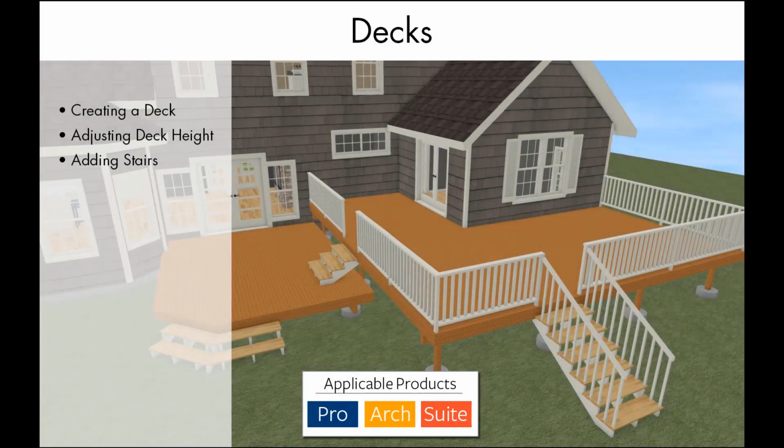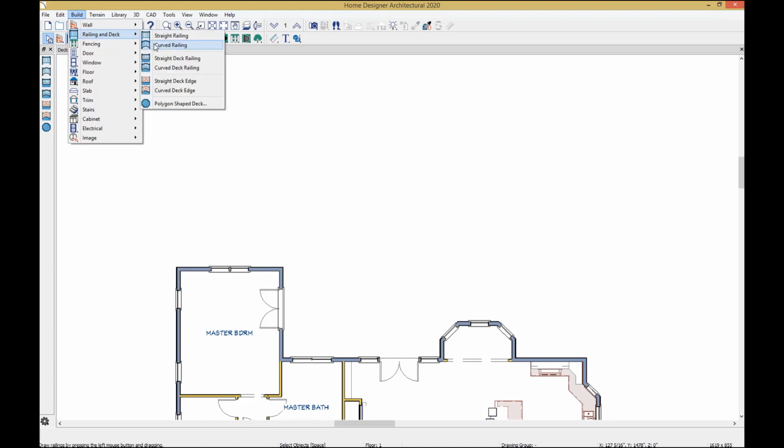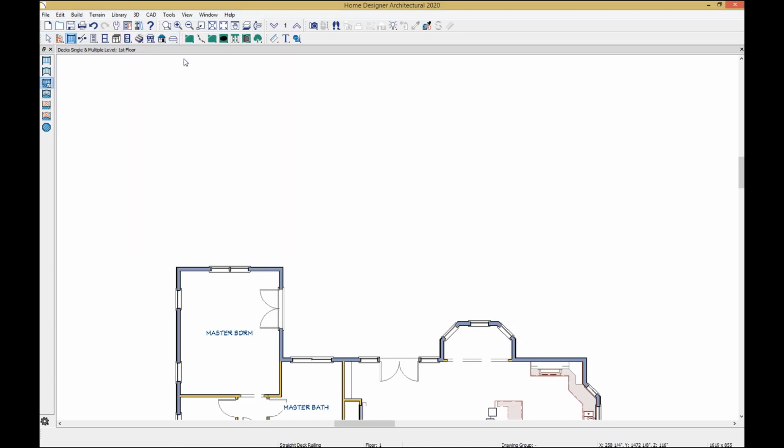In this video, I will be going over how to create single and multiple level decks. I will create the deck perimeter with the Straight Deck Railing tool. This tool can be found under Build, Railing and Deck, Straight Deck Railing. I can also find this tool over here, under the Railing Parent tool or within the Child tool palette.